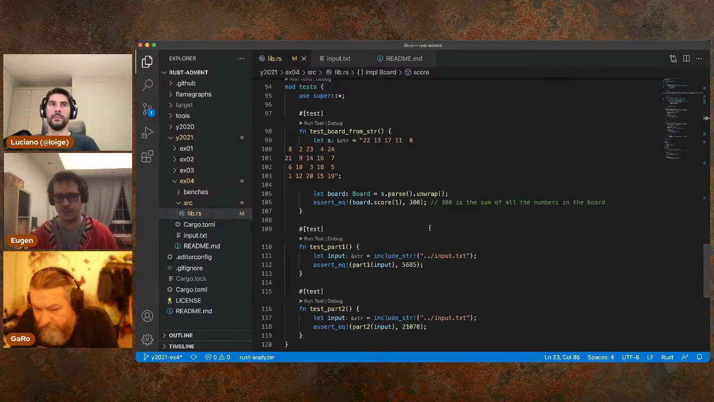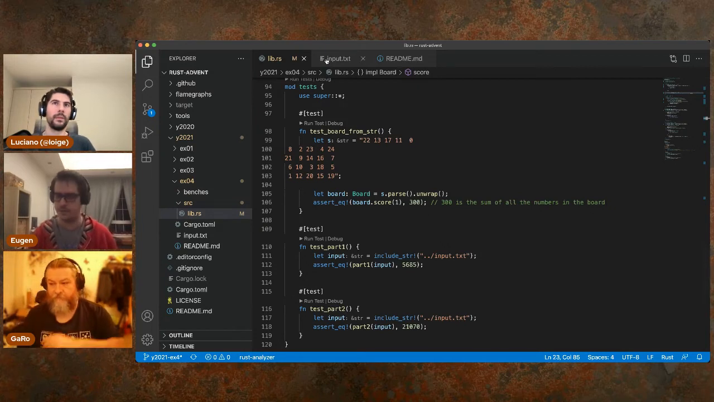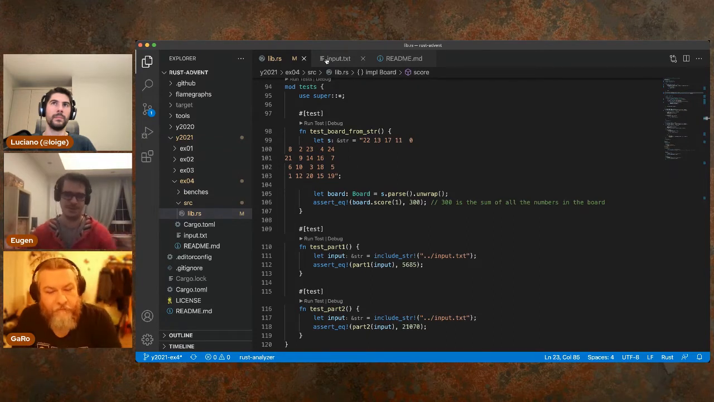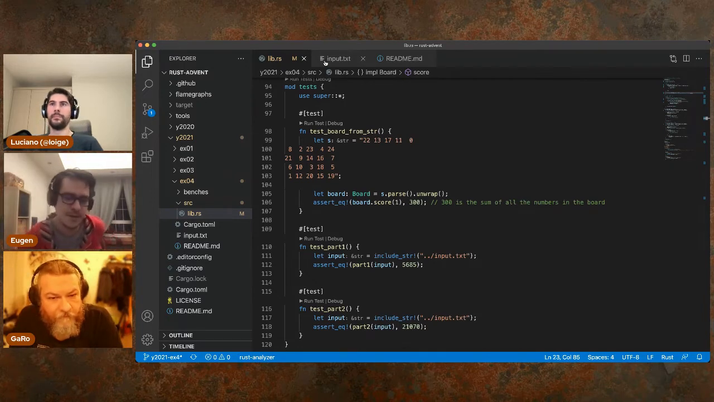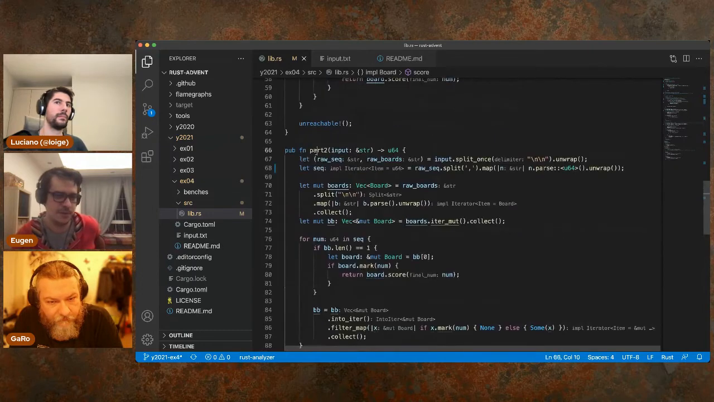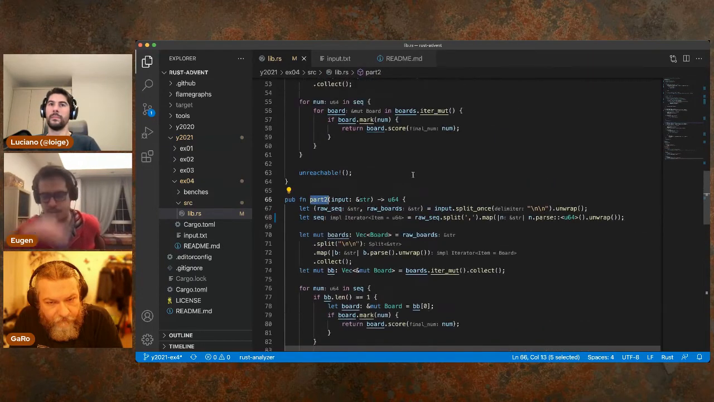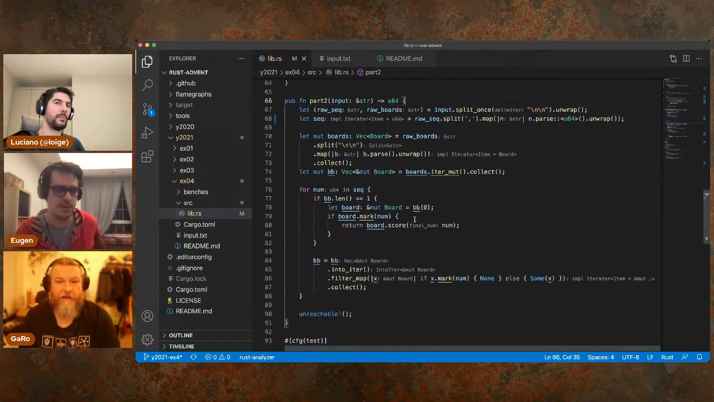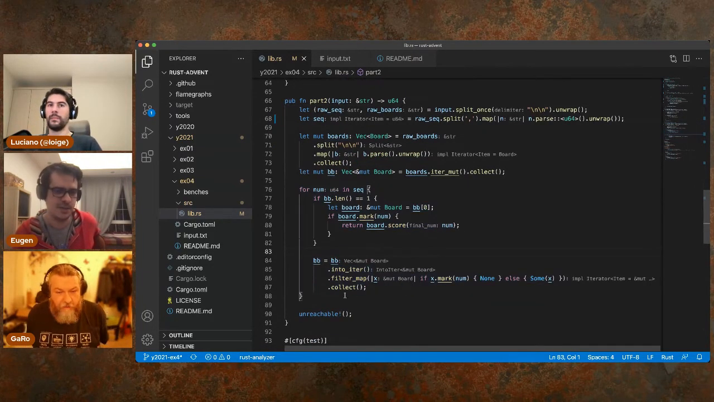Essentially, all of the boards are valid in this input and all of them can win, which means we're just going to keep going until we run out of boards, and the last board to finish is the one that we need to score and return that value. So they function in more or less the same way. It's just the part 2 logic is slightly different. The parsing piece is the same. Parsing's all the same. It's just the logic has a little bit added.